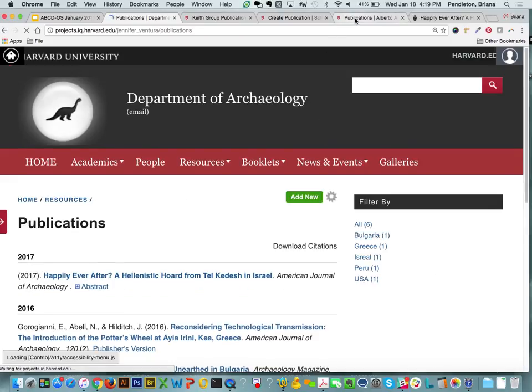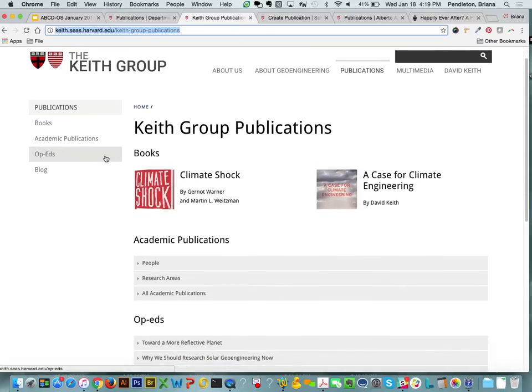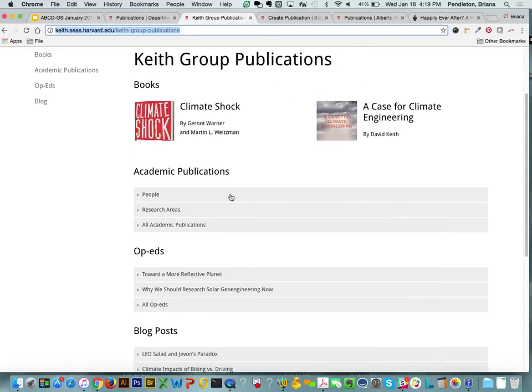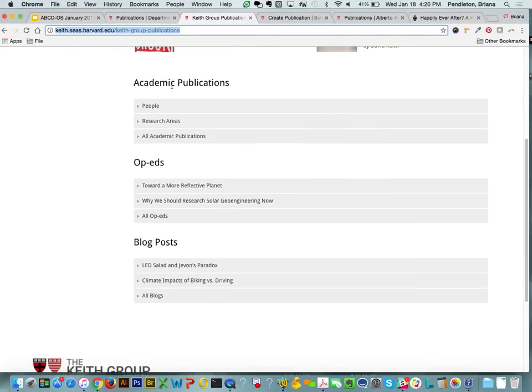So I'm going to show you an example of how another group did their publications. So this is the Keith group. Their theme is a little bit customized, but not a ton. So what you see here is something that you can totally do, and it would look exactly the same. So you can see they've got their publications, some tagged by people, research areas, and all academic publications, and they've put them inside of an accordion widget. This thing is called an accordion widget.